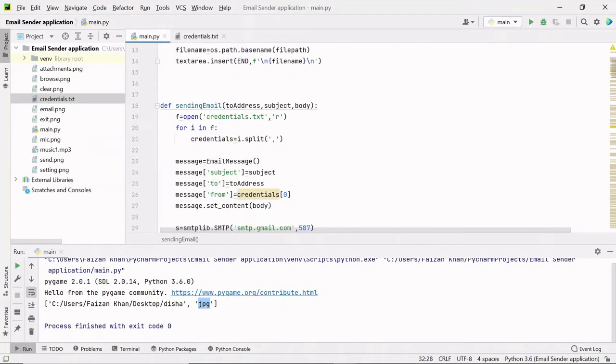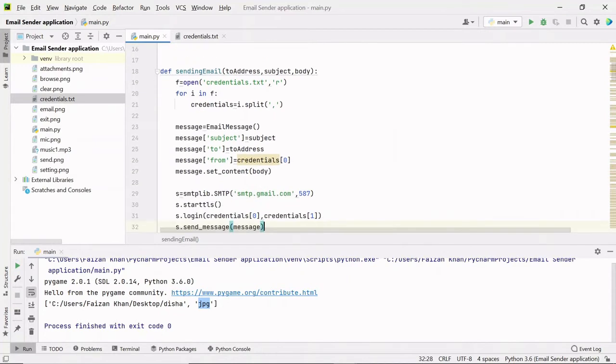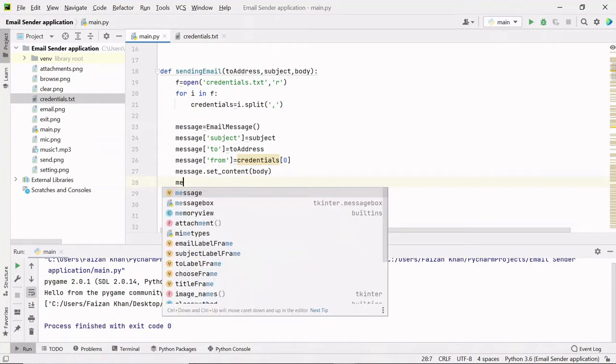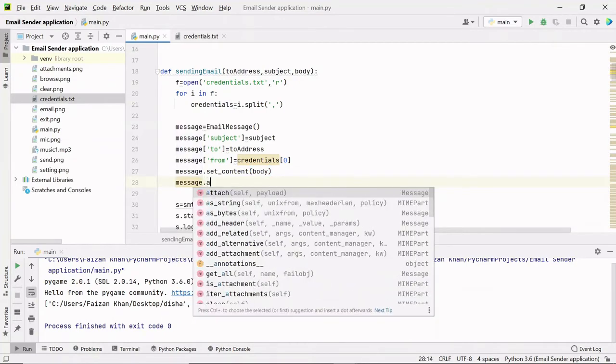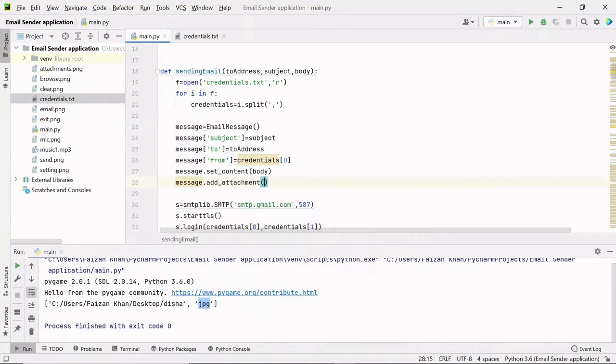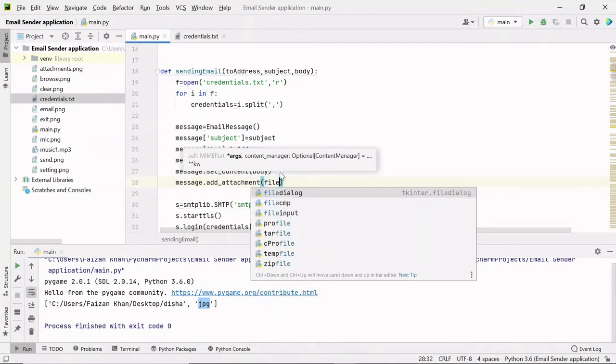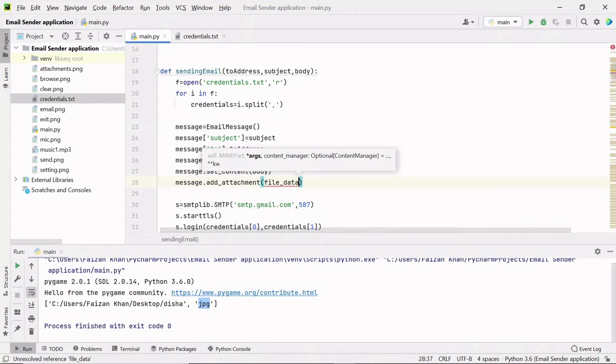And for sending attachment, I will go inside this sending email function, and I'm going to use one of the methods of this EmailMessage class. So I can use that with the help of this message object. So I'll write message object dot add_attachment method, and to this method we have to pass the file data, which we don't have right now. I'll tell you how we can get this.